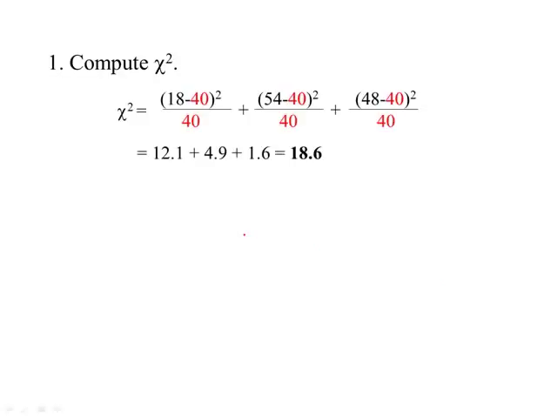So we can actually do this. In this case, our expected values are the same for all 3 of our categories. It's going to be 40 for each of them. So this is however many chose wine, was 18, minus 40, which gives us negative 22. And that squared is 484. So negative 22 squared, 484. If we divide 484 by 40, that gives us our first one, 12.1.